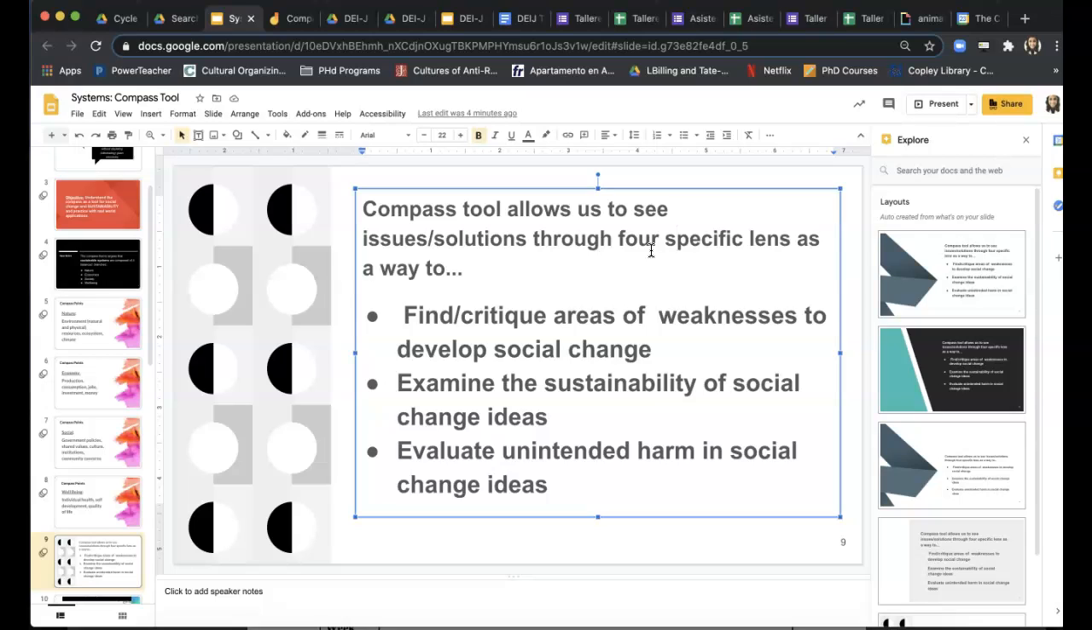these 3 points: find and critique areas of weakness in order to develop a social change, examine the sustainability of a social change idea, or evaluate unintended harm in social change ideas. So those are the 3 ways that the Compass tool is useful, which we'll come back to. But those are the notes.